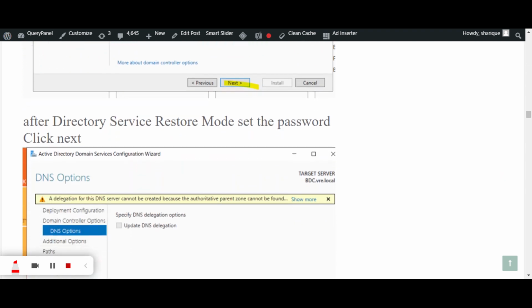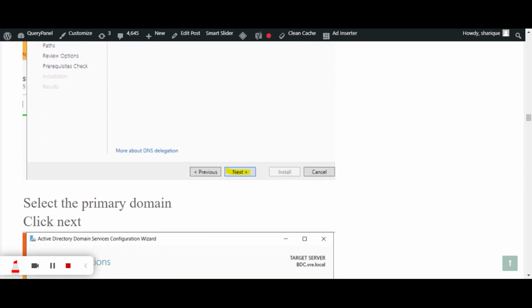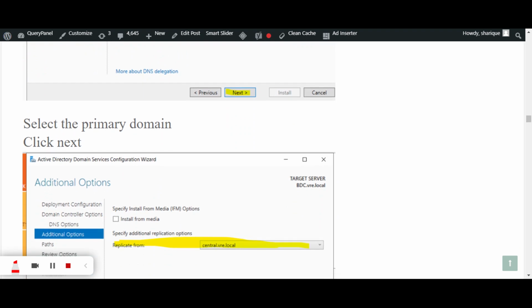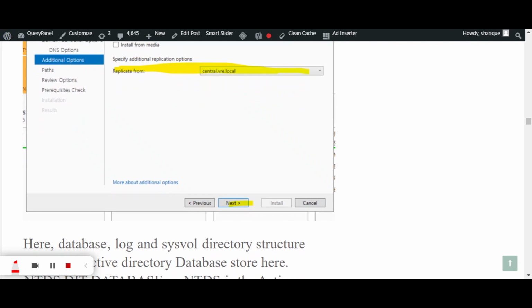After the directory services restore mode password, set the password and click next. Select the primary domain and click next. It will replicate from my primary DC, so you need to select the primary DC and click next.